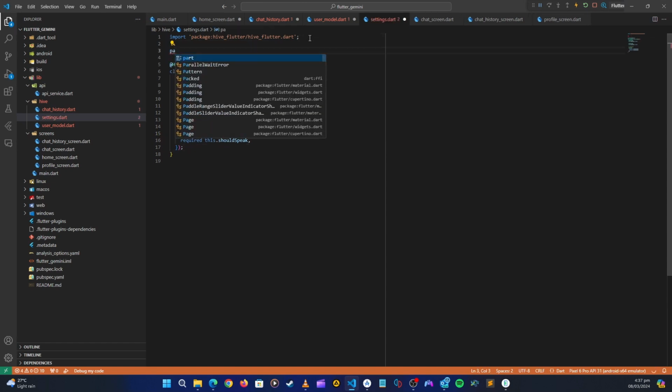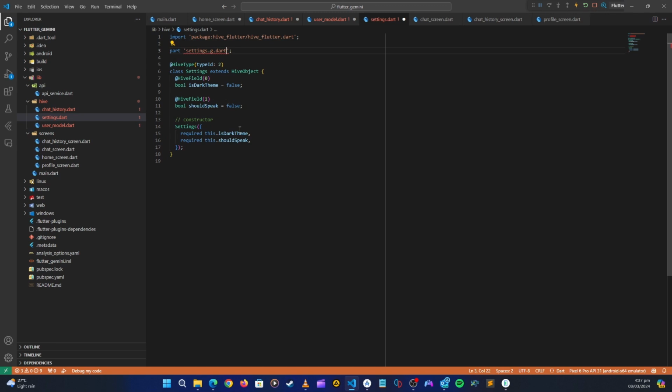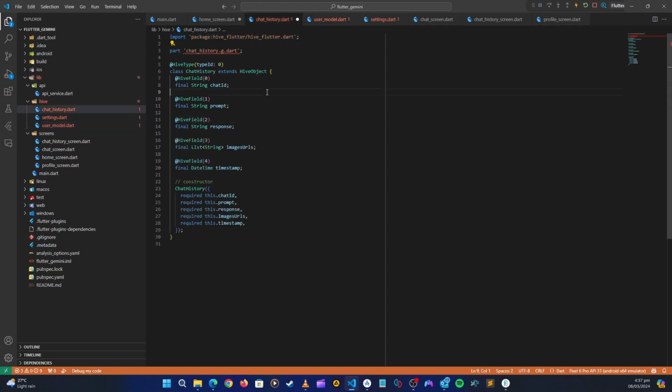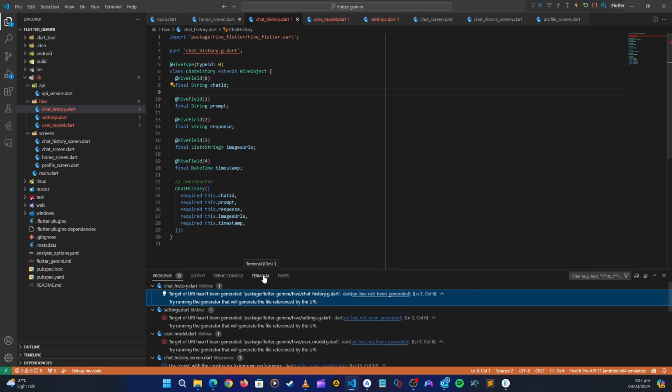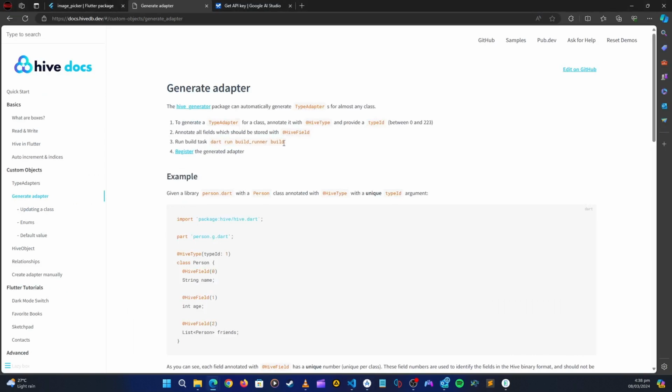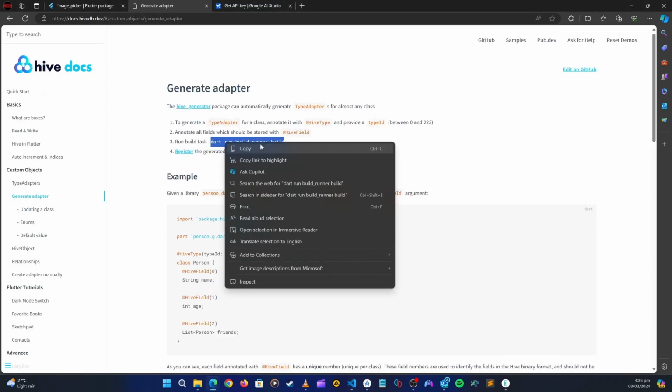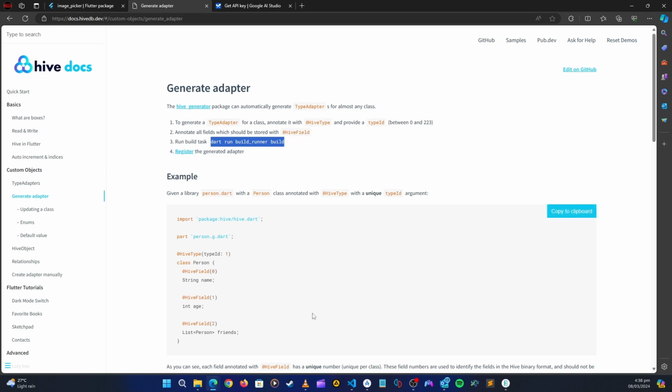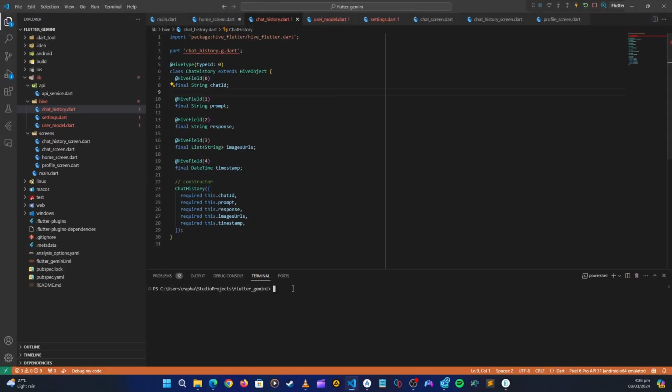Let's also put a part. All right, so now we have that. We just need to save this one, and then also save this one, and then also save that one. Now that we have saved these, we need to open up our terminal here, and then minimize, and then we need to run this command. Okay, let's copy that, come back here, then we're just gonna paste that and run it.